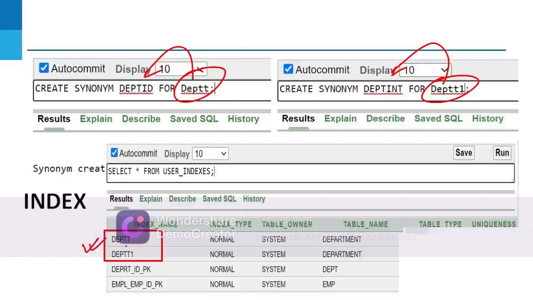So this was all about Oracle database and this was all about SQL.